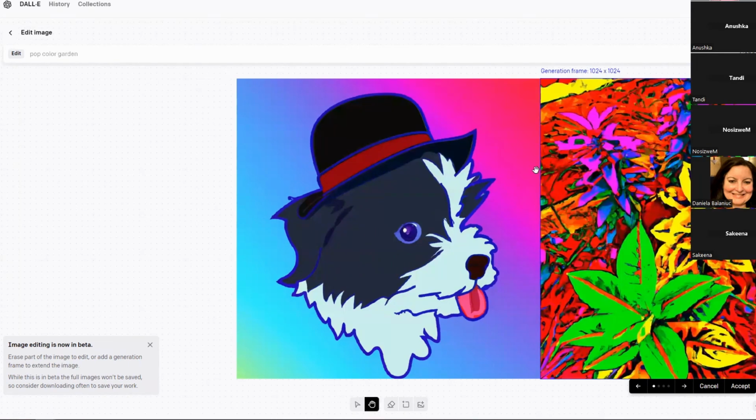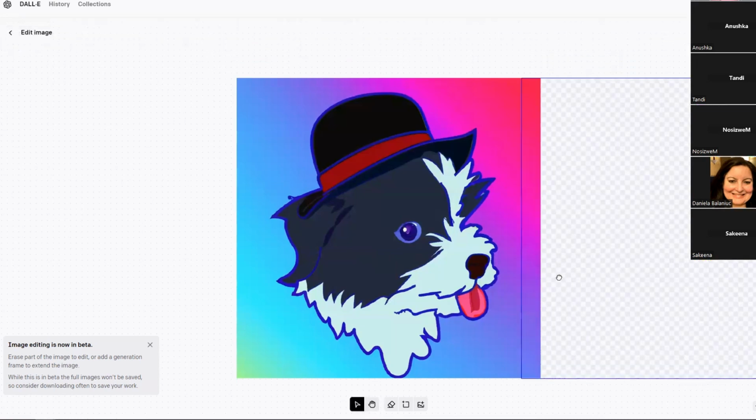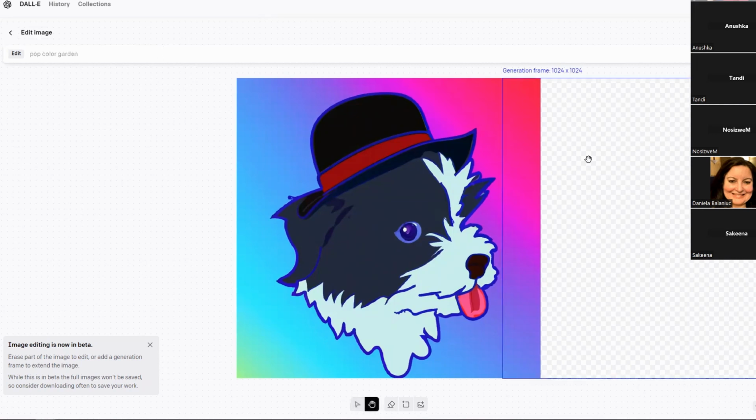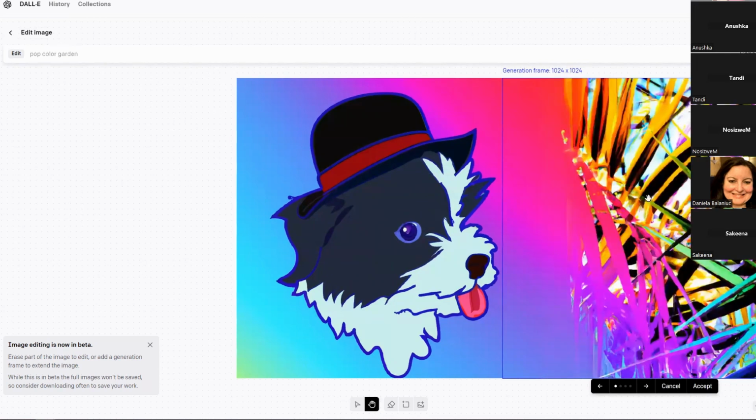Now, this one, unfortunately, okay, hold on. Let me do a little bit of an overlap here. Pop color garden, and then try and generate it. Sometimes, if I have an overlap, then it will get the context a little better, or else it just filled it in with some pop color garden, which didn't exactly feel like it was a part of the image. So now here, what I tried to do was blend this image in, as you can see, right?